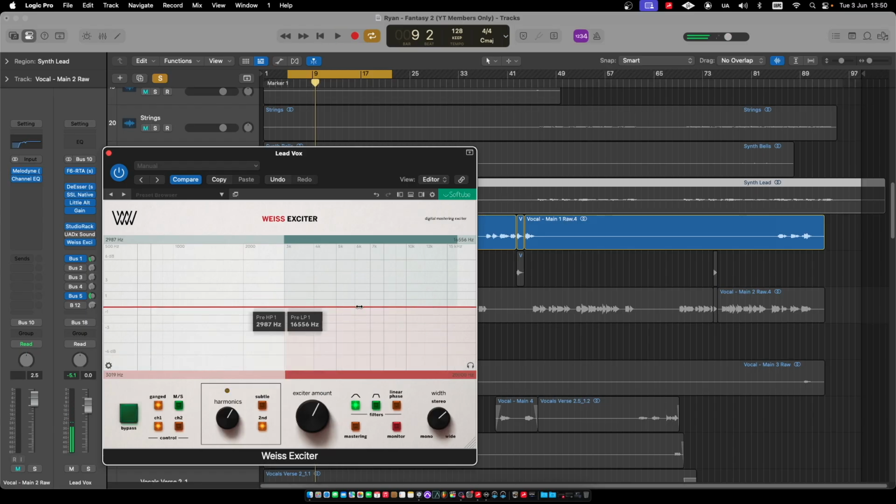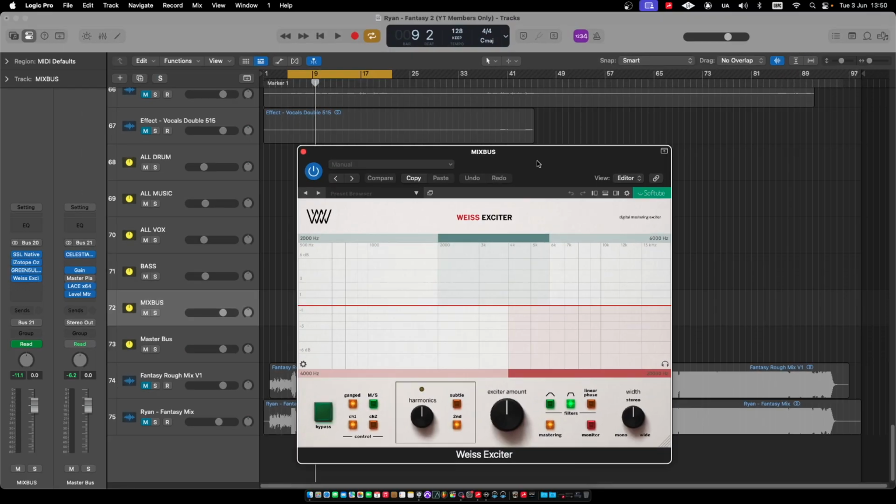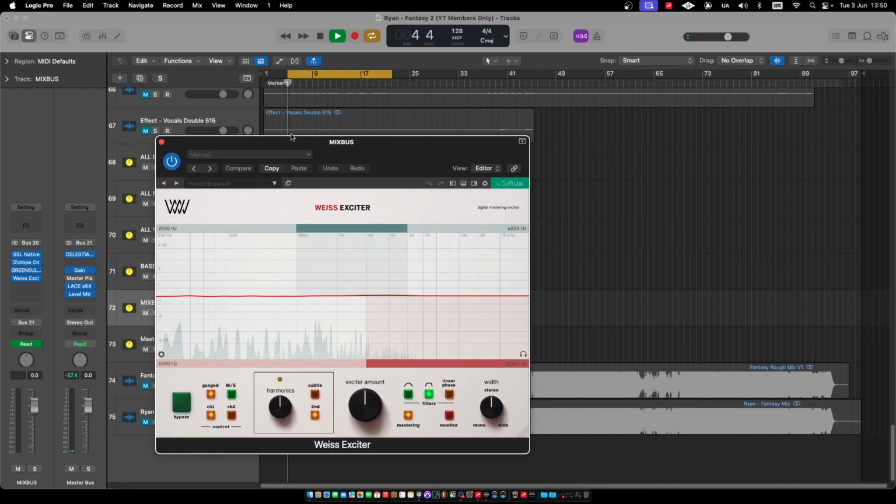So one thing I like is the fact that this adapts to the sound. As you can see, it's not static. It's just moving based on the dynamic of the audio source. So let's go ahead and try this on the stereo master. Now let's hear it first before I start tweaking this.